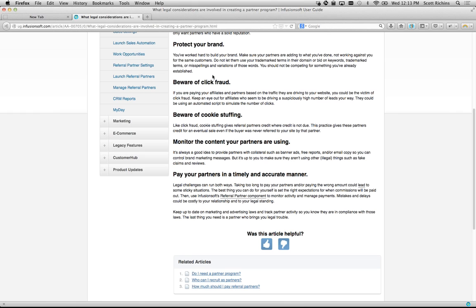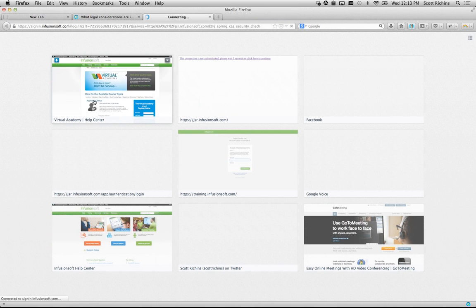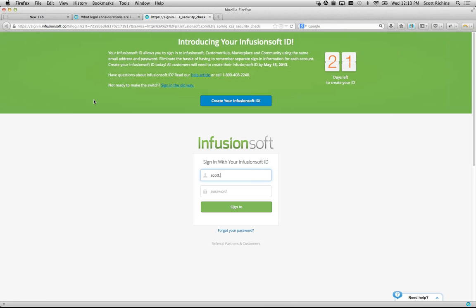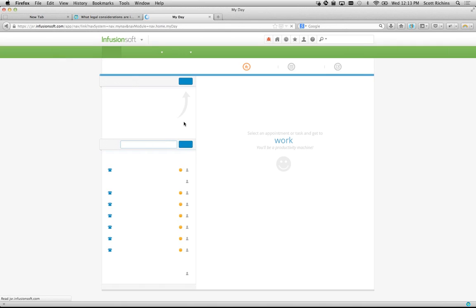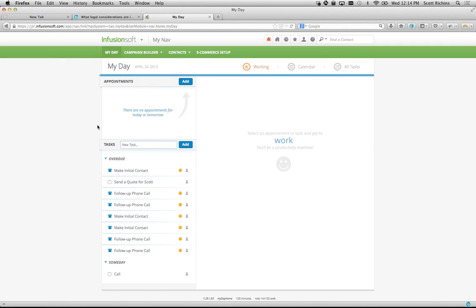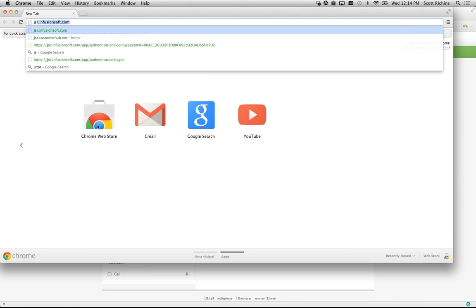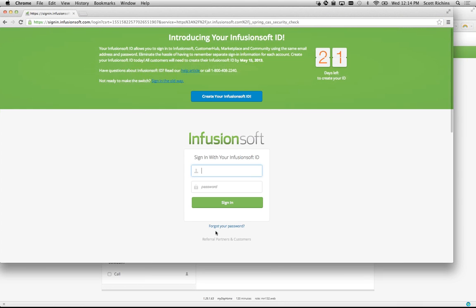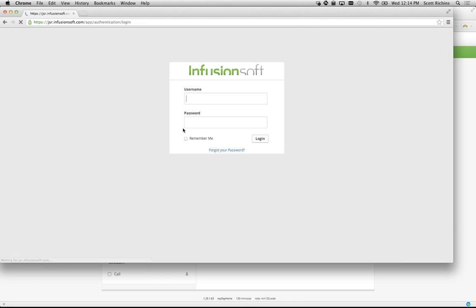Basically, what we're creating, I'm going to log into Infusionsoft here. And I'm actually going to open up another browser here to show you something real quick. Referral partners and customers will be allowed to log in. And I want to show you the end from the beginning.